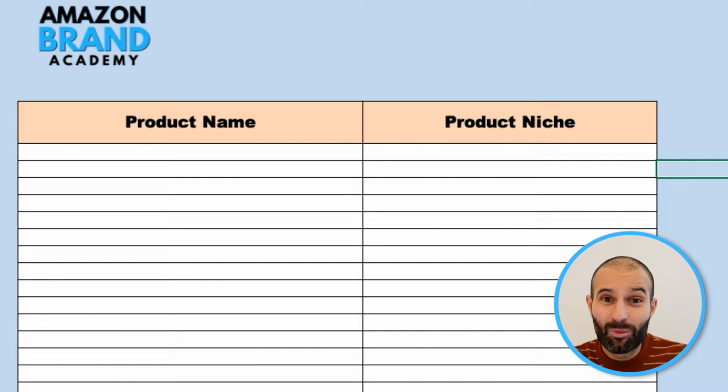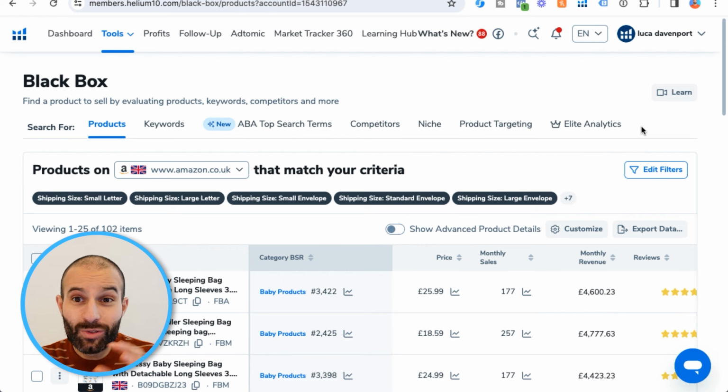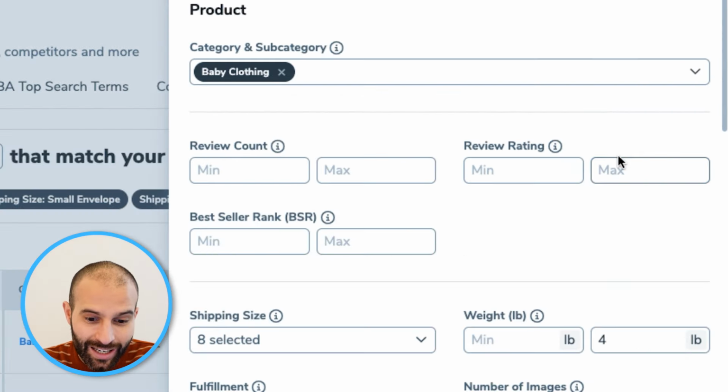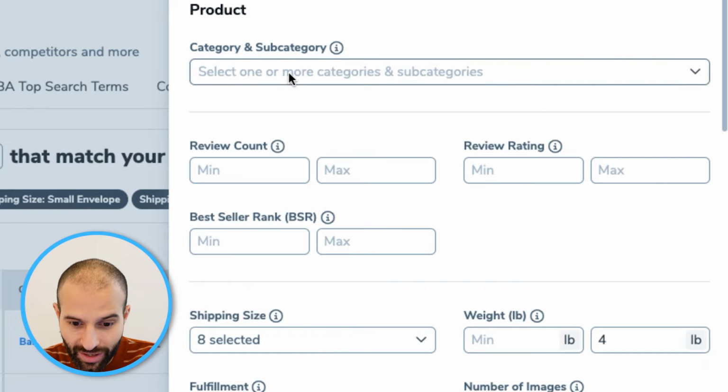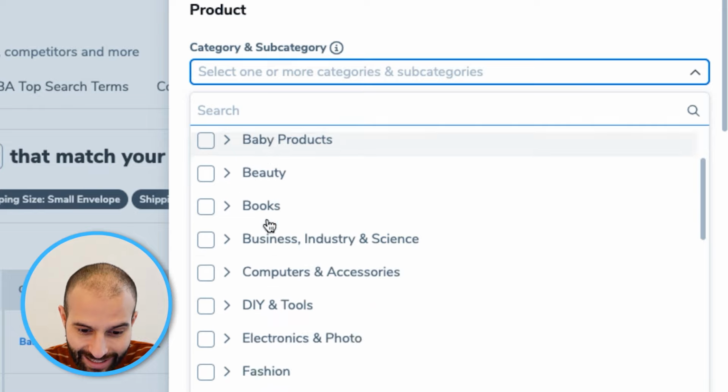This is an example of one that comes with the Amazon Brand Academy. But if you're not a member, then obviously you can just create your own Excel sheet and just make sure that you create a list of all of the products that you think would be a good fit for you. Then once you've gone through all of those product ideas, what you can do is click Edit Filters, leave all of the filters exactly the same as we've just selected apart from subcategory. So you can remove that subcategory and then select a different subcategory.